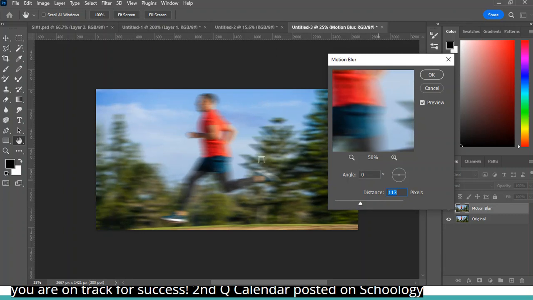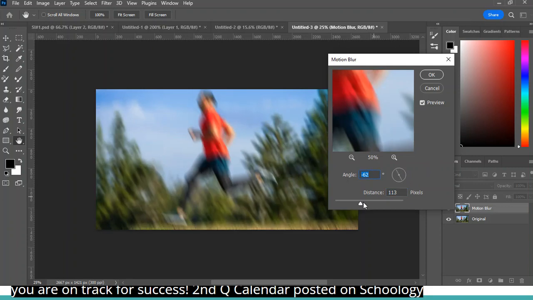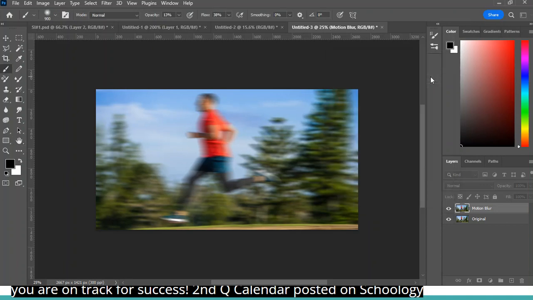You can also change your angle. So in this scenario, left to right looks like a good blur because that's the direction that he would be running. You can also spin this around, so if you need to do up and down, like if you want to make it look like something's falling, there's diagonal, so on and so forth. Okay, so you can go ahead and set the angle right here. And I'm just going to leave mine at 0. Okay, and when you like it, you're going to hit OK.